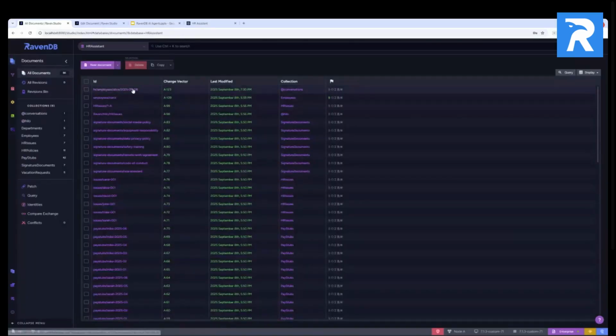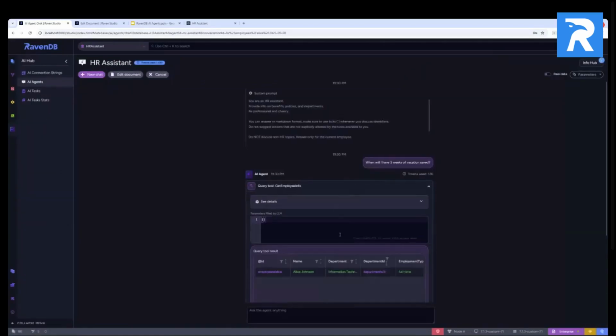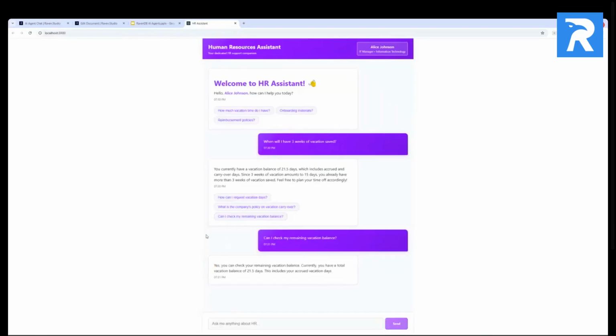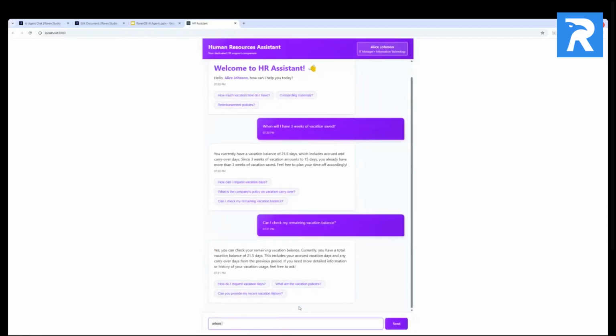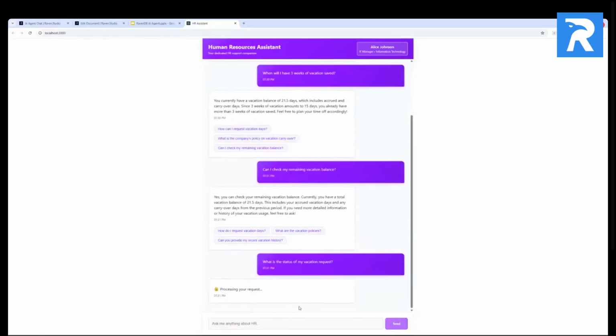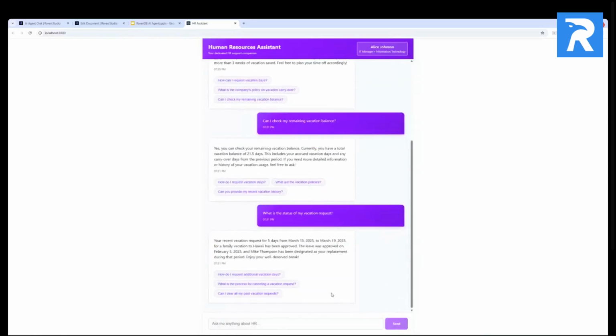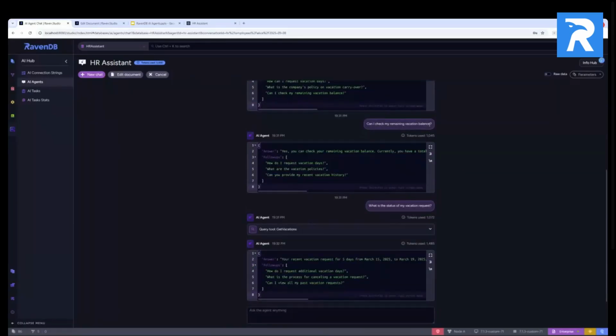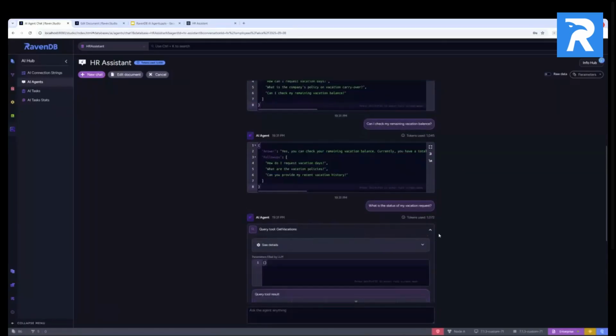Let's see. So we got the employee information, and apparently we have the vacation here. So we don't need to do anything. And it has that. And again, this is probably using this. So what is the status? A vacation request. And now it is asking this. We go here and see that we use the get vacation to figure this out.